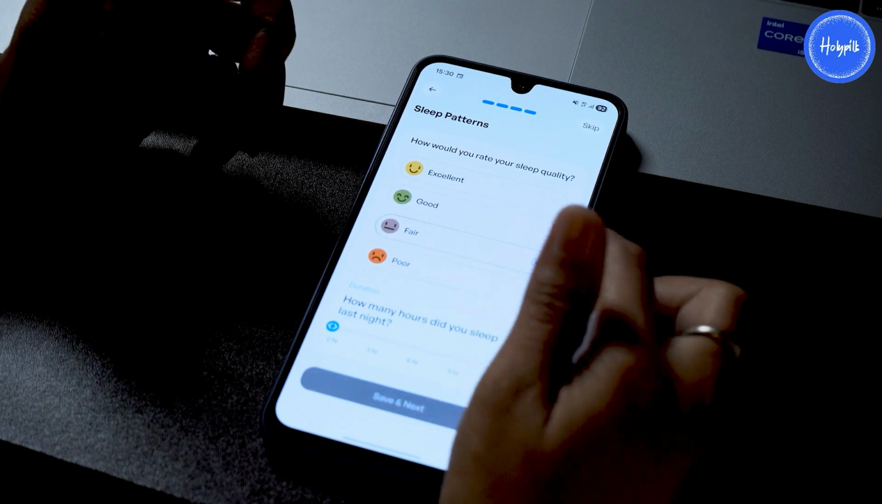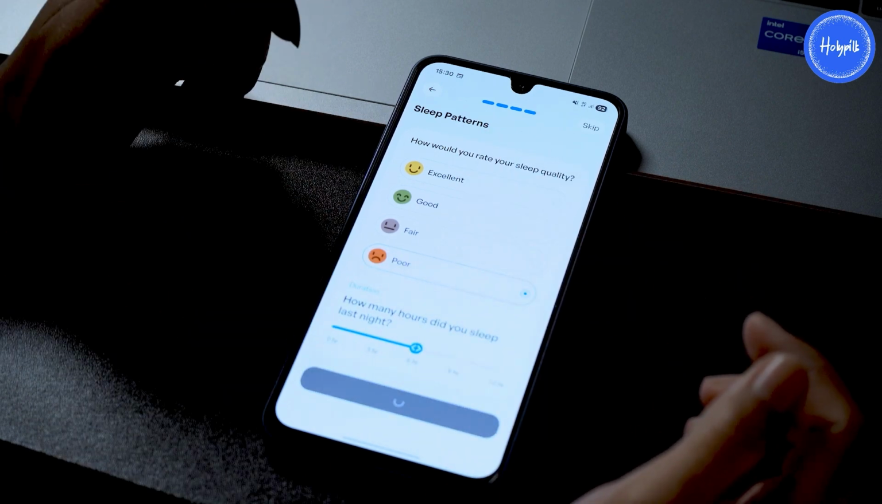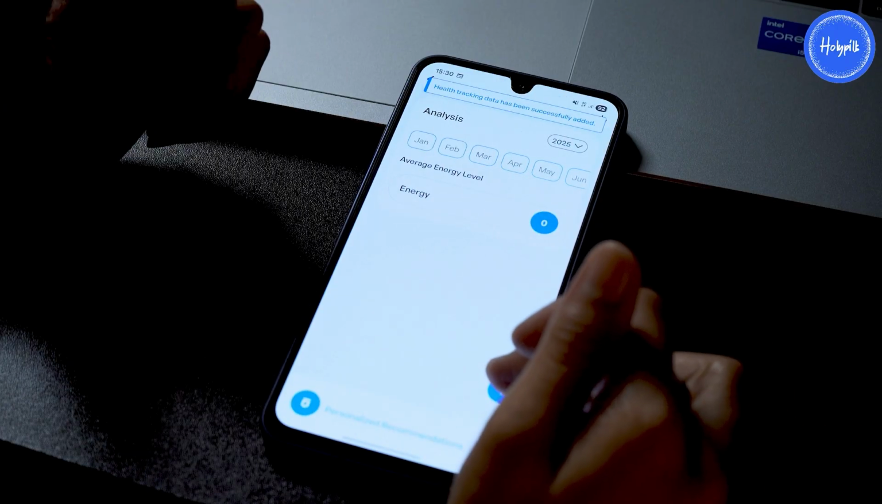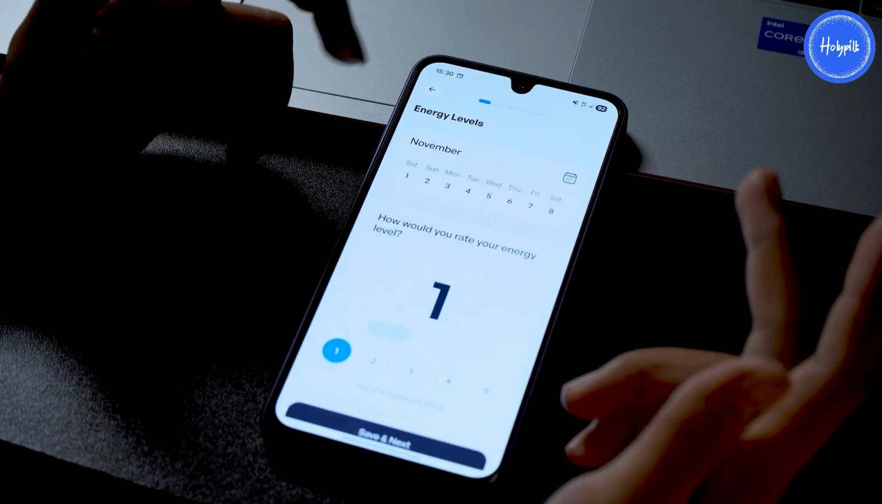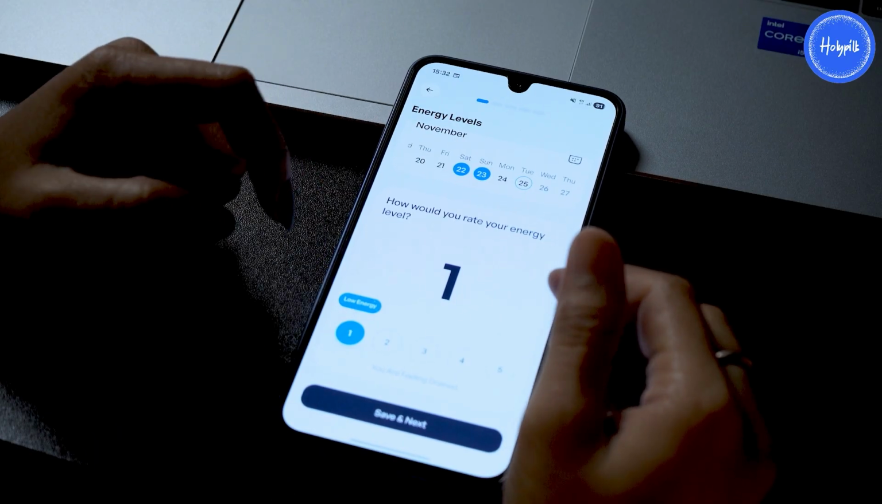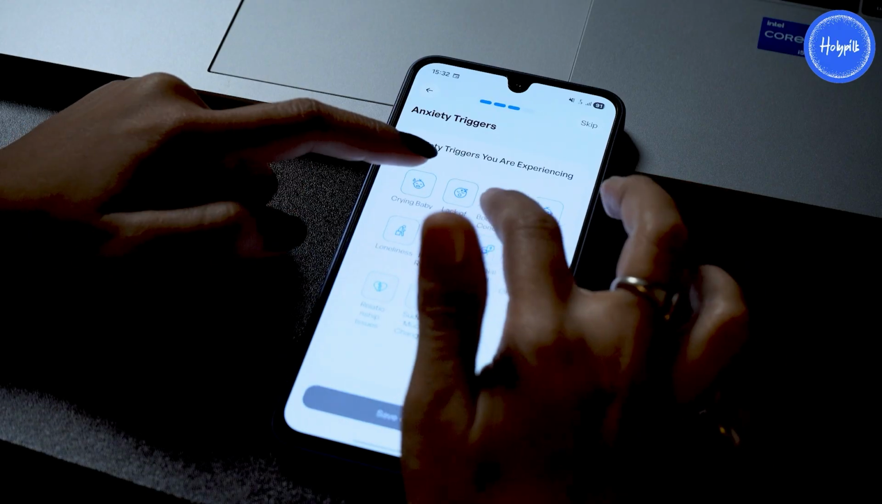How is your sleep quality? Fair, good, poor. You can select accordingly and then next. That is for 1. So we'll go for 2. Now we'll go for November 22nd. How was your energy level? Let's say 3. Next.